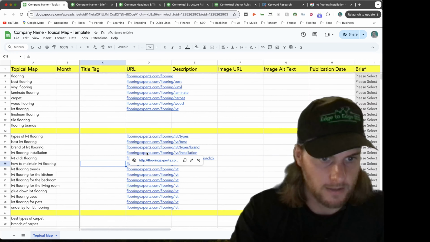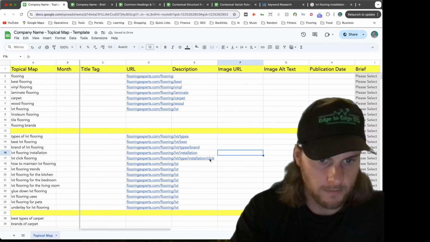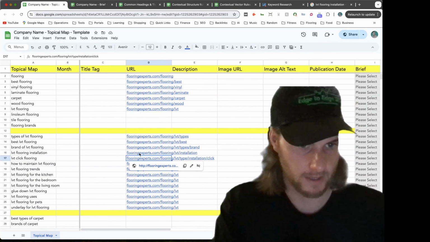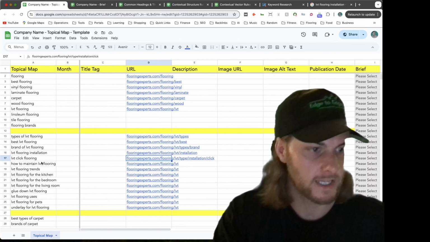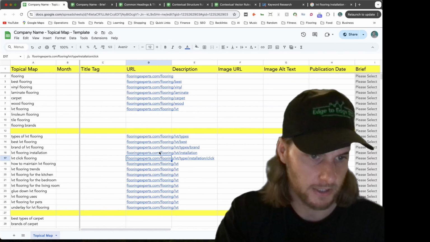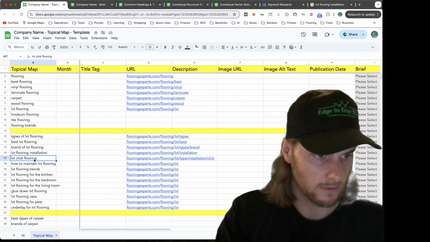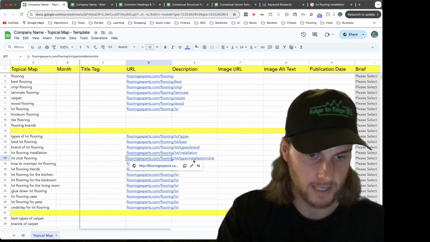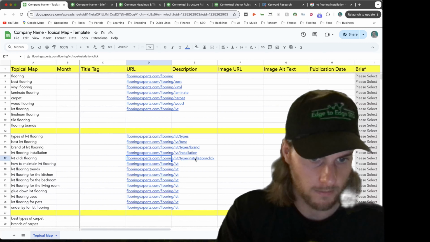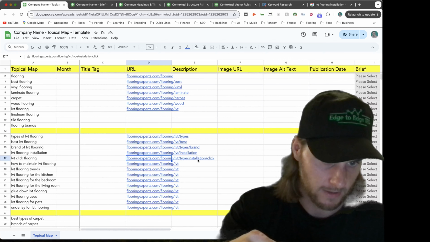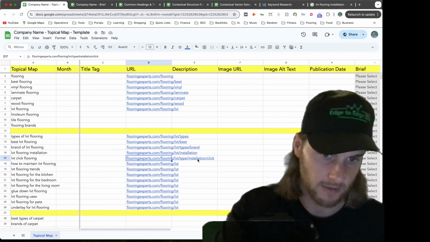So now you can see you would write that one first, because LVT click flooring would be a heading within the installation article. So click flooring would make sense to have installation as the higher article, the tier above, if you get what I'm saying.